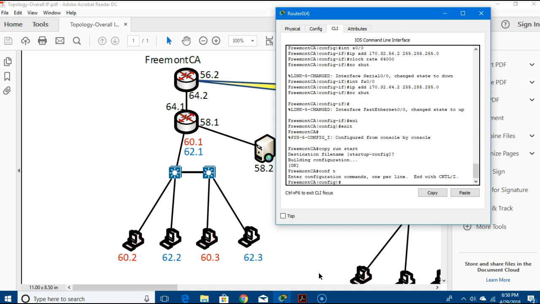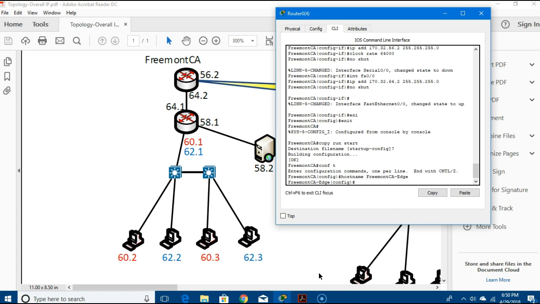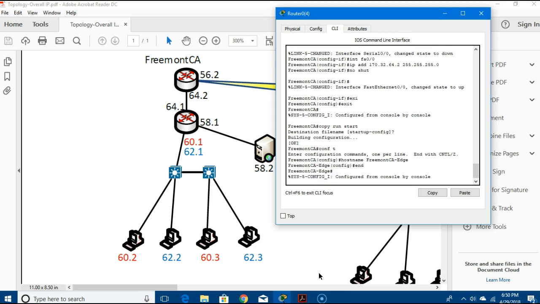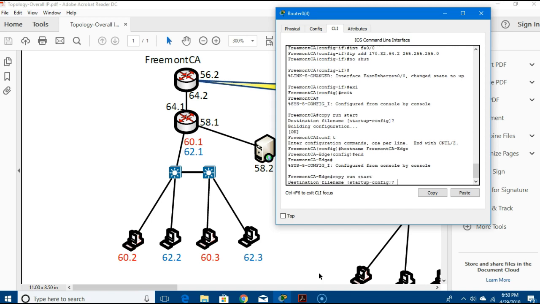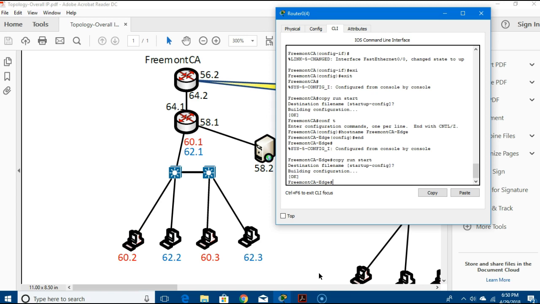I'm going to get back in global configuration mode. We'll call hostname Fremont CA-edge. And the reason is that the top router here is going to be the Fremont edge, and then we will have the Fremont int, which will be the router below it here. So I can also do end, get all the way back out to here, and then I can do my copy run start, and now this one is saved.